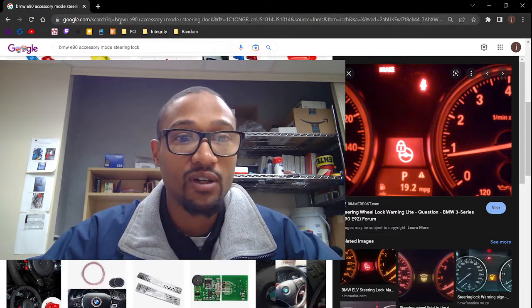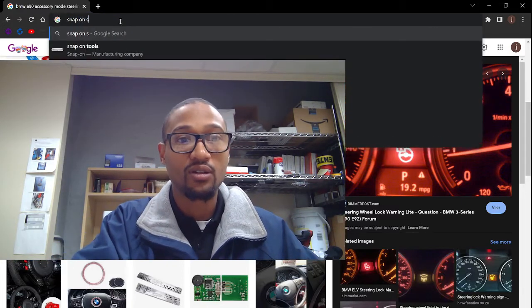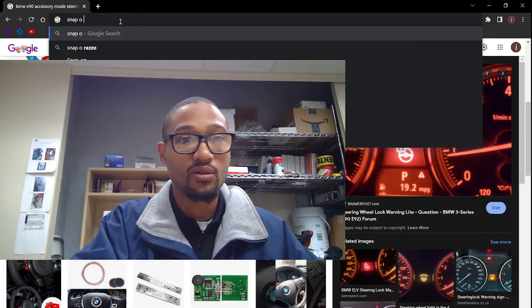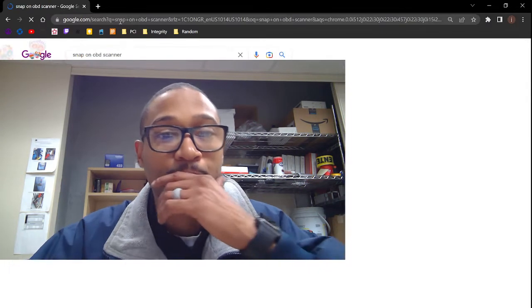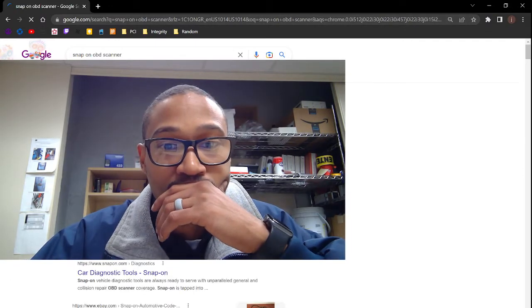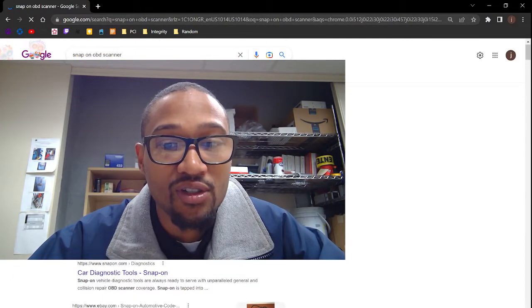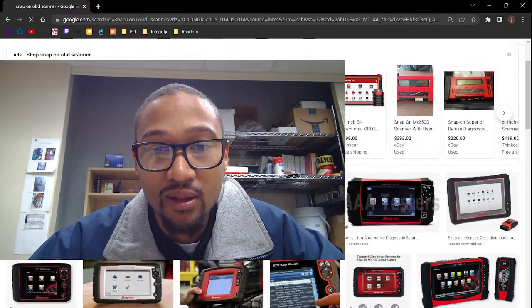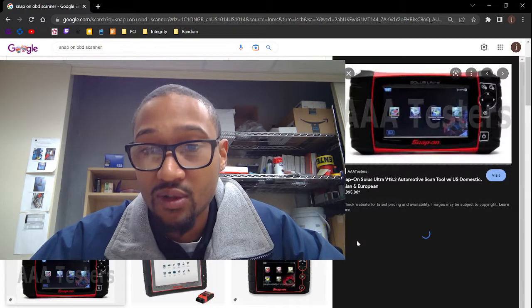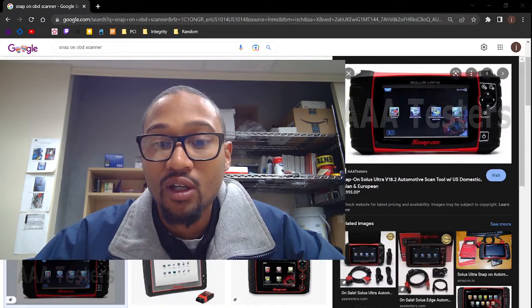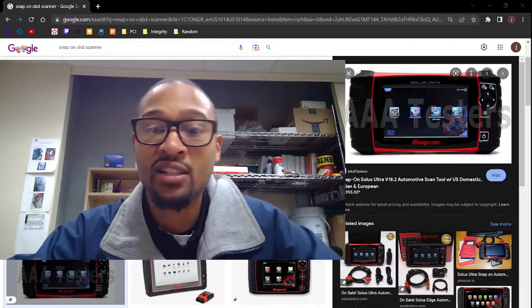Let me see if I can find it right here. Yeah, it was similar to this one. Let's see. It was that exact one right there. So that is the exact scanner I used.